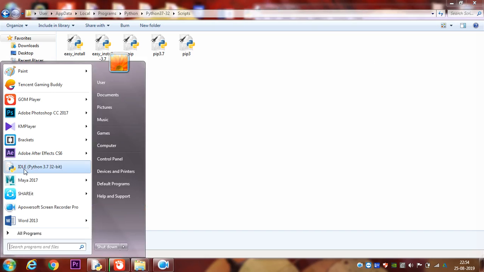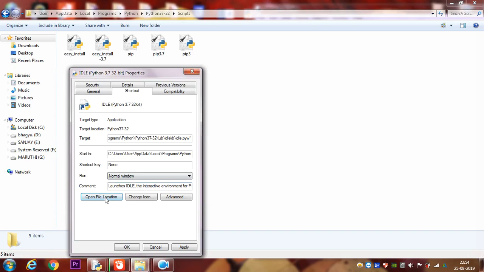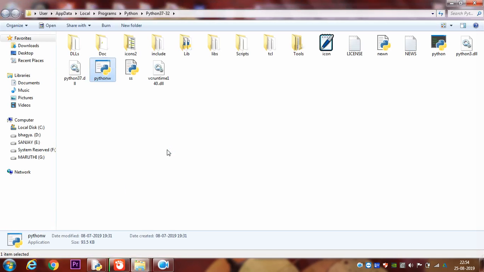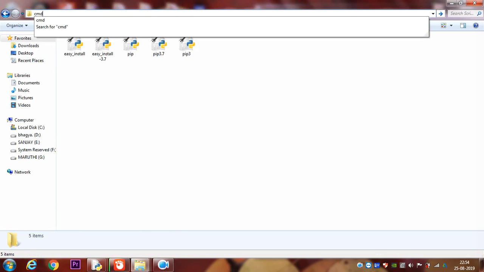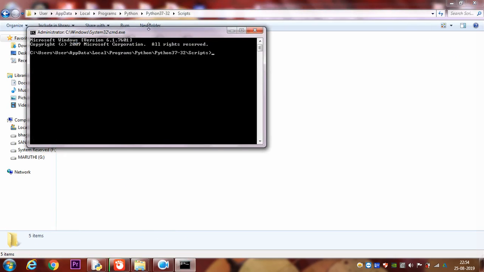You can find IDE. I am going to right click and go to properties, and then open the file location. Inside this file location I am going to open scripts, and then by clicking here I am going to type cmd. It directly opens the directory from here.